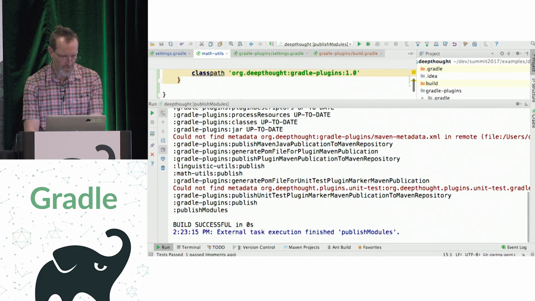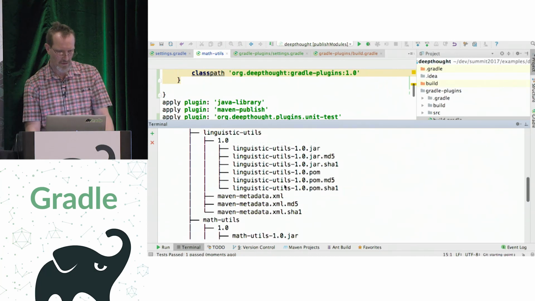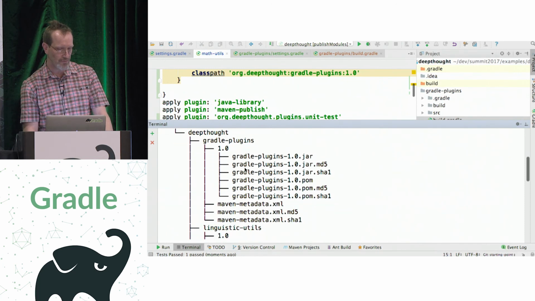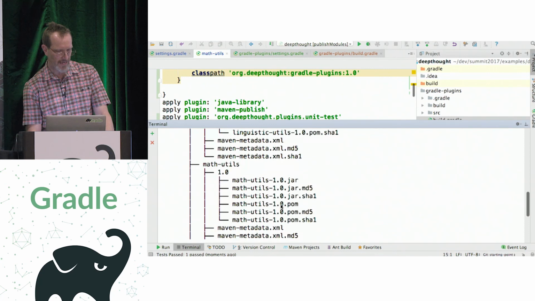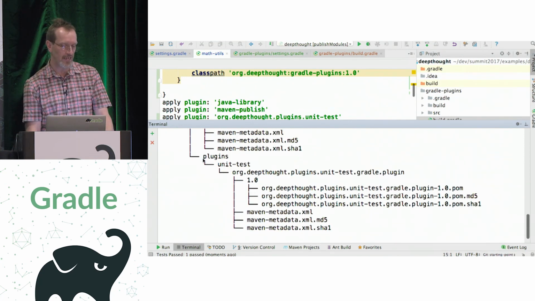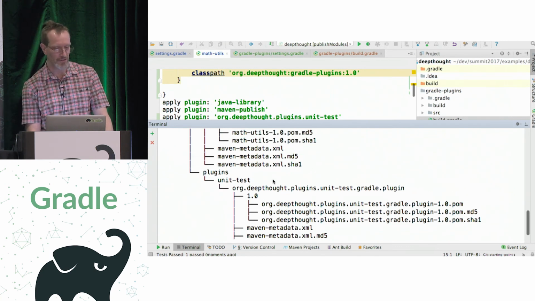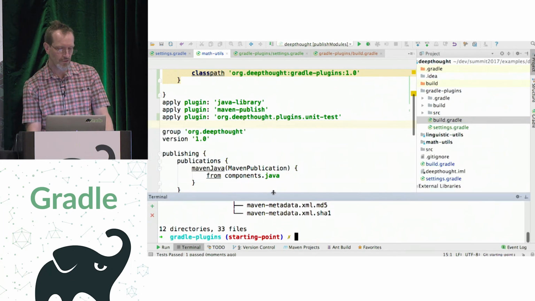Let's have a look. We'll just have a look at our local repository again. And let's see what we've got published. Our Gradle plugins module has been published. Our linguistic utils module has been published, and our mathutils module has been published. And we've also published these plugin metadata artifacts, which are used to use the plugin DSL with your own plugin repository, which I'm not going to go into today, but that's what the Java Gradle plugin does for us. So cool, everything's been published.